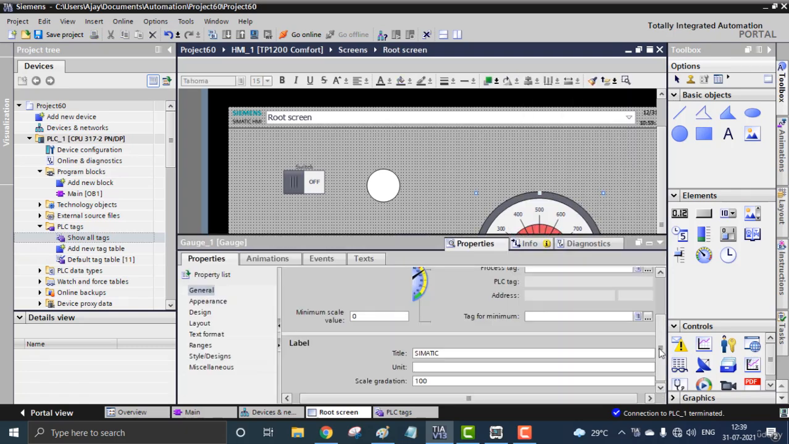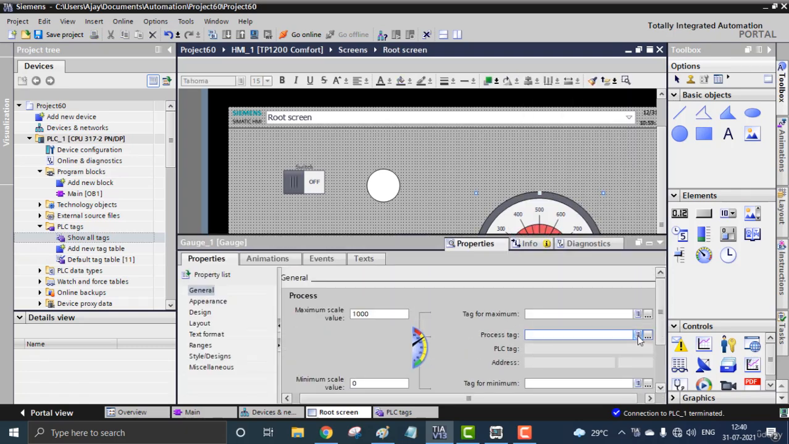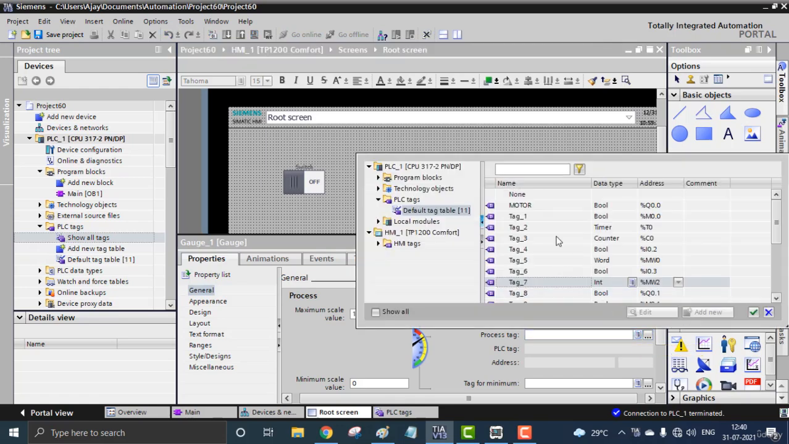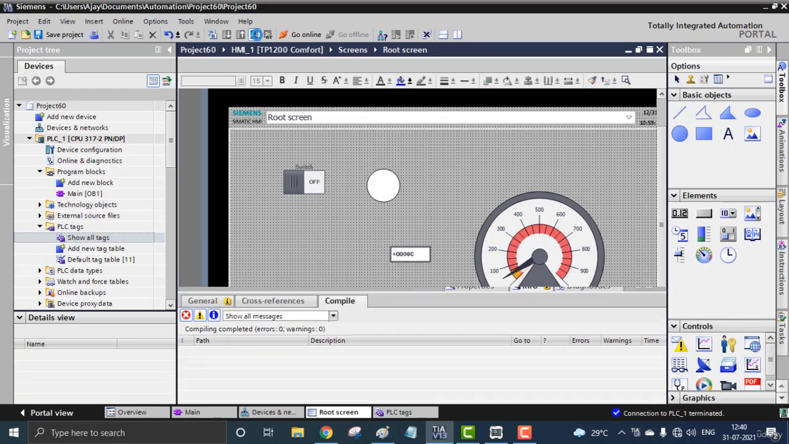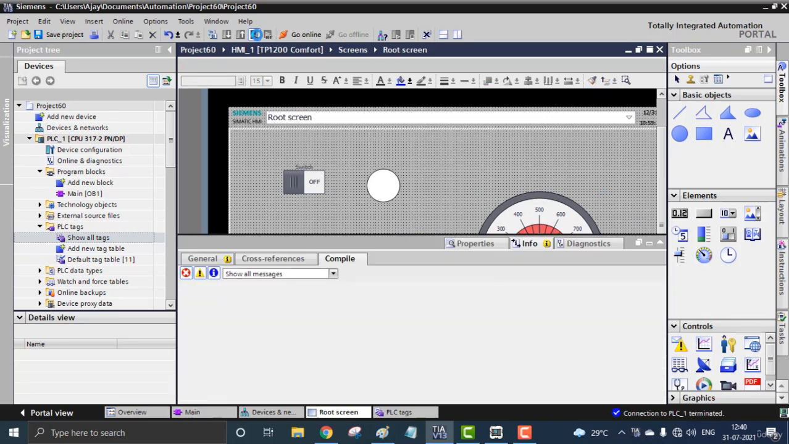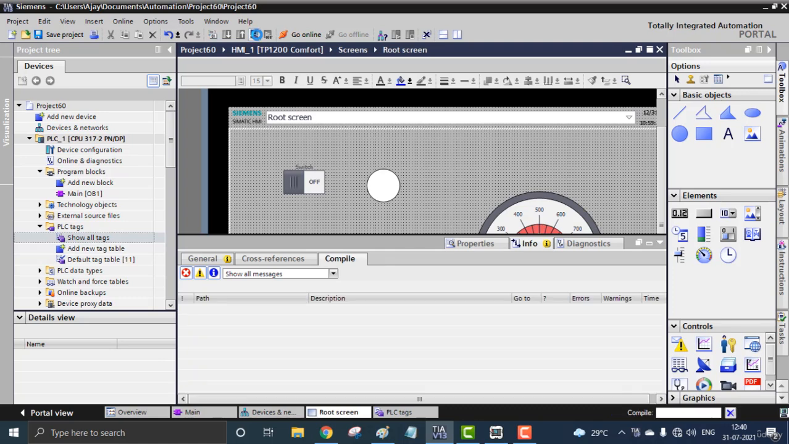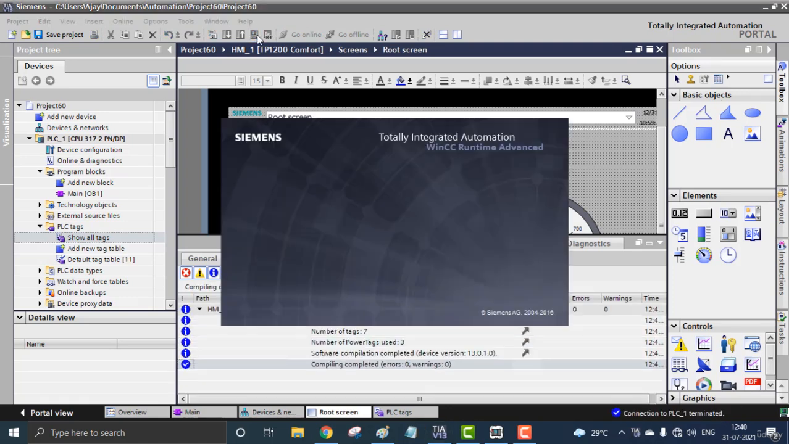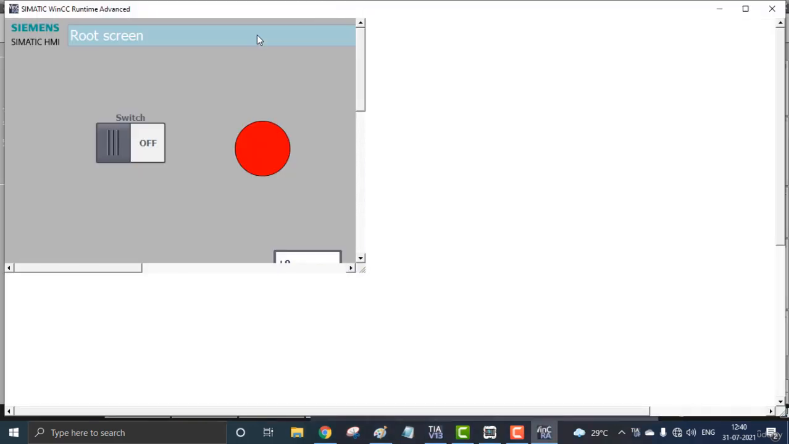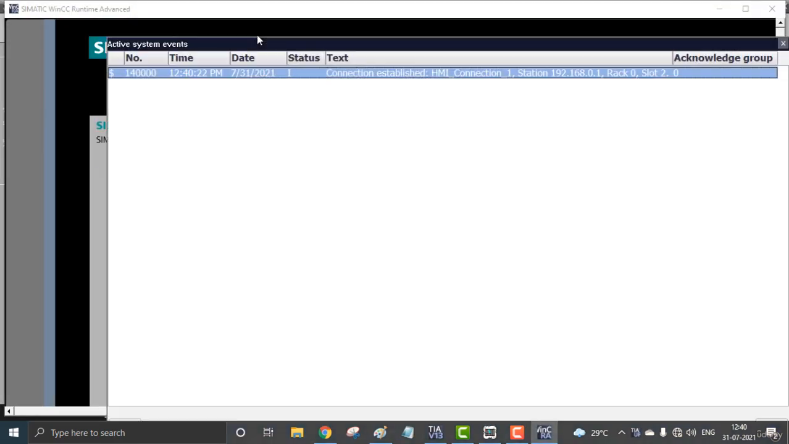So again I'm using the same tag. I just accidentally deleted this process tag. So I'm using the same tag, the MW2. Sorry about that. And we can hit the simulation again and wait for the simulation to start. Compile. No errors. Everything is clear. Simulation has started. And here we have it.